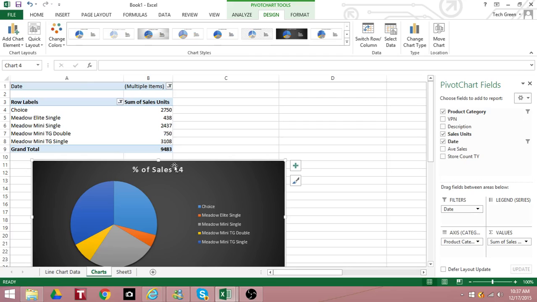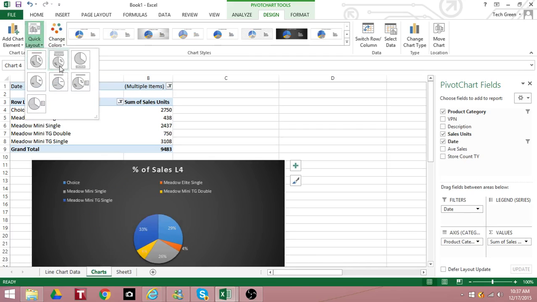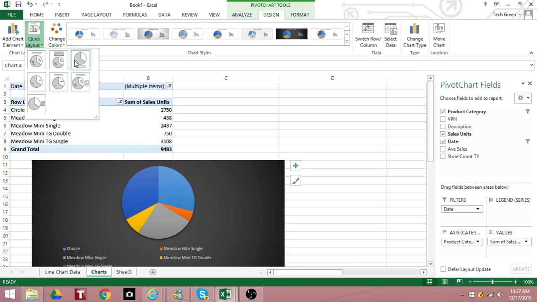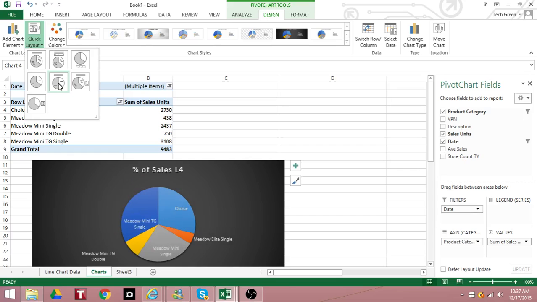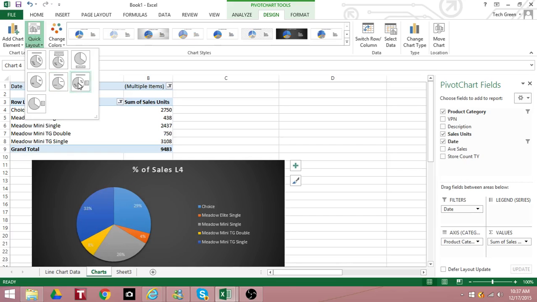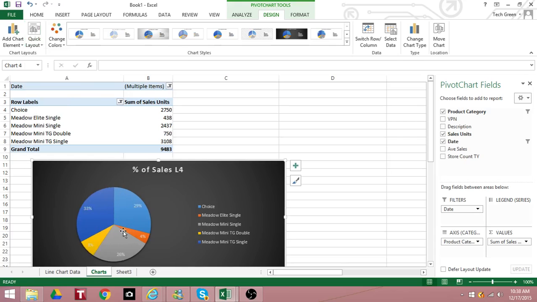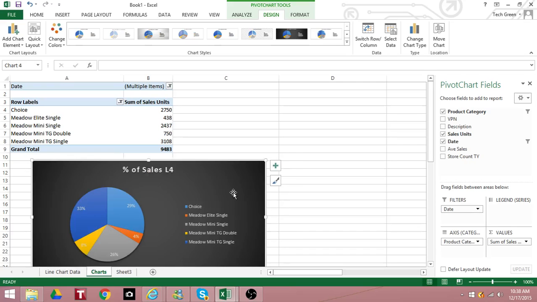I'm going to change this. So quick layout allows me to change this into whichever layout works best for me. And there's several different layouts I can choose from. This is the best one for me because it does give me the percentages of sales in the last 4 months. And I already like the background design, so I'm going to keep it exactly the way it is. And so I now have my pie chart.